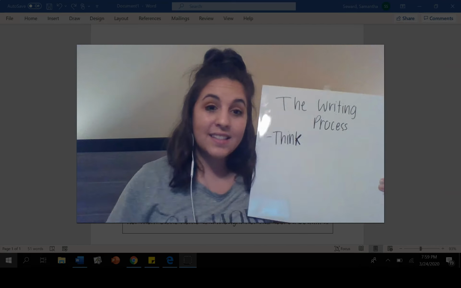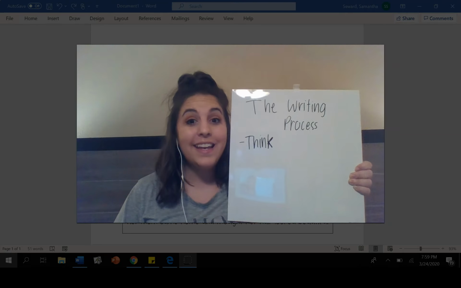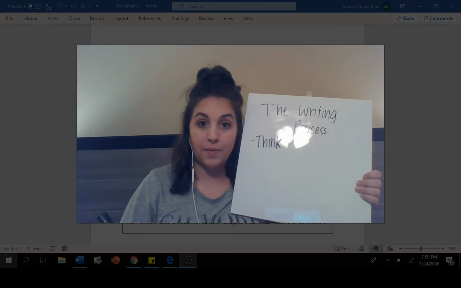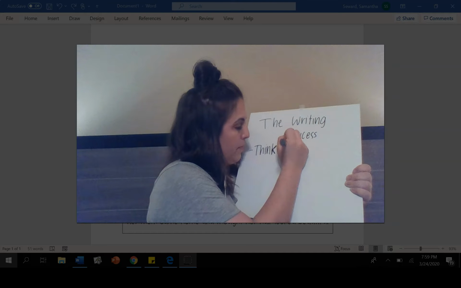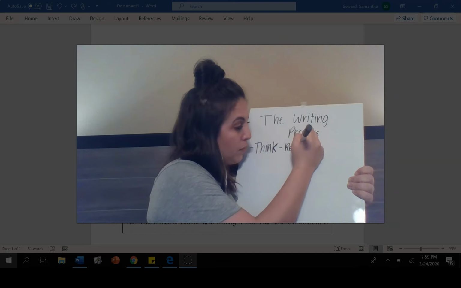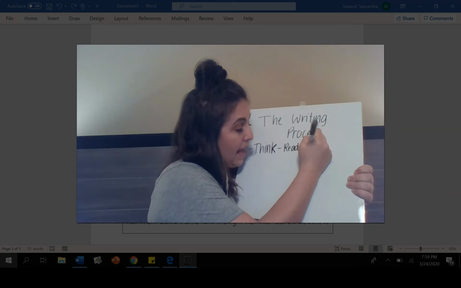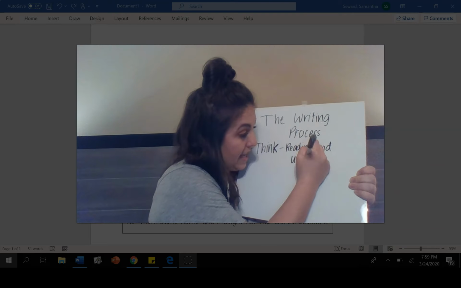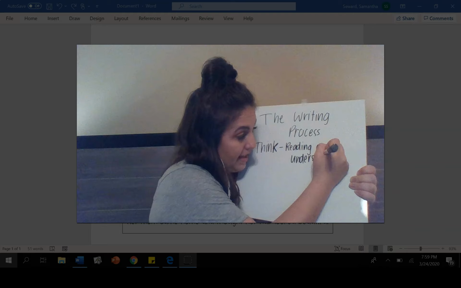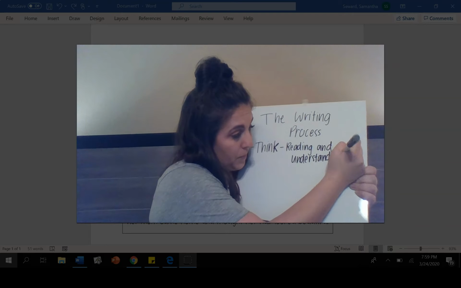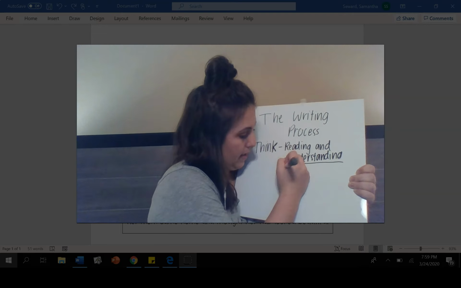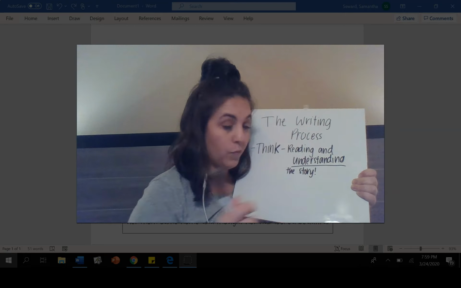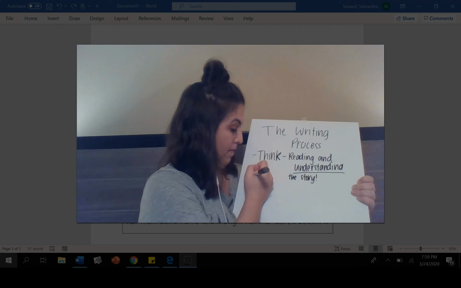And when we're writing a summary, that first part is really thinking about the story we just read. Reading the story, and then thinking about that story we just read, right? So, reading and understanding, and that's important, understanding the story, right? That's our thinking part, right?